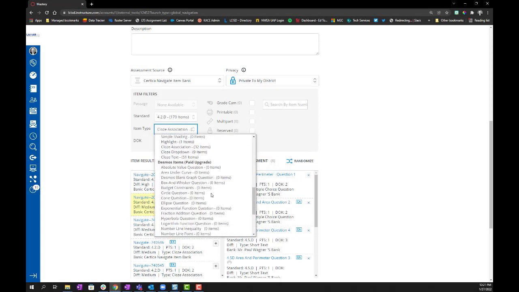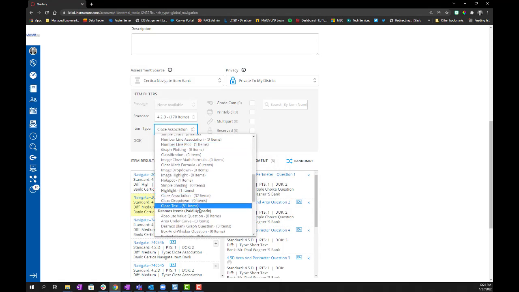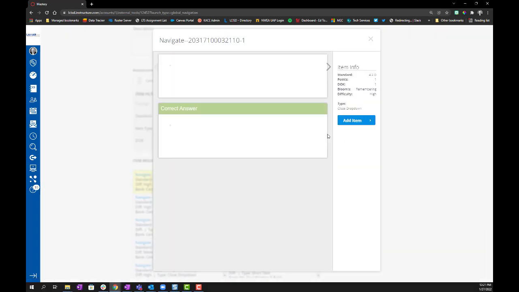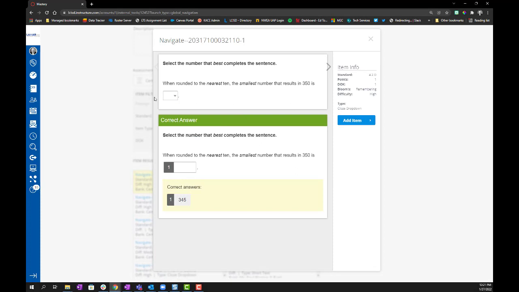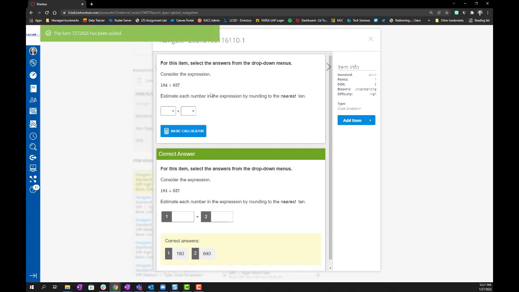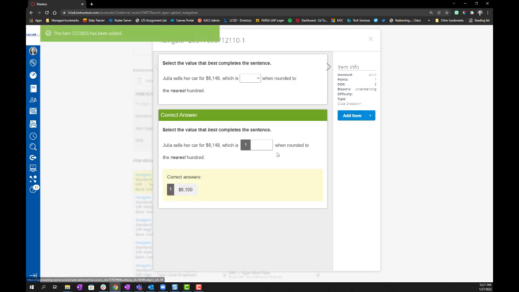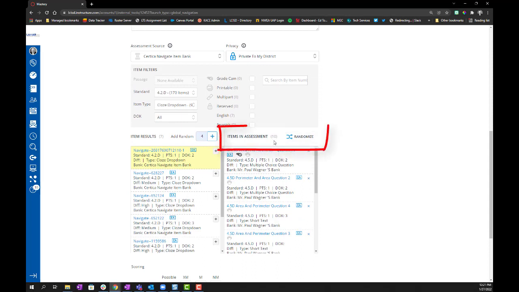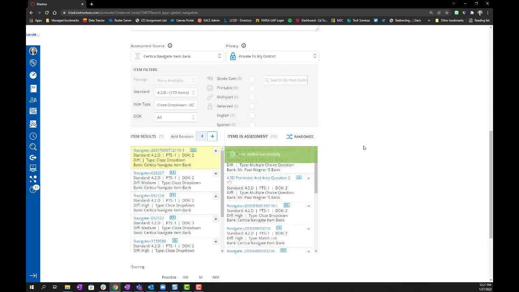Let me see. Maybe I want to do a close drop down. Now instead of dragging and dropping, they will drop down to find the answer. Okay, I'm going to add this one, and I'm going to add this one. I now have 10 questions. I can see right here that there are 10 items. I can choose to randomize the questions so that the students don't all see them in the same order.